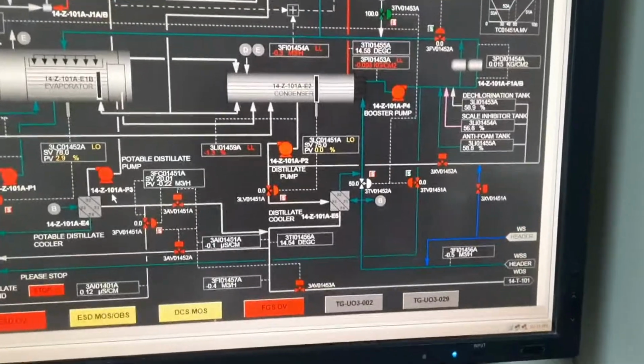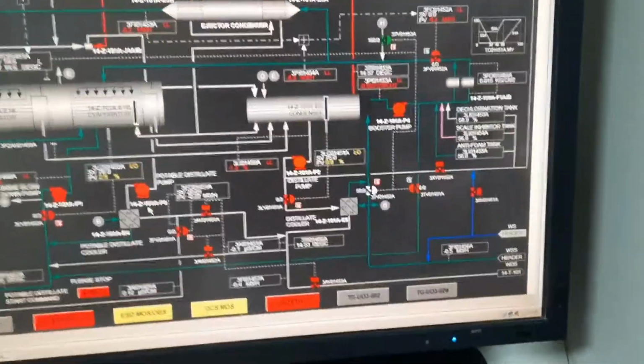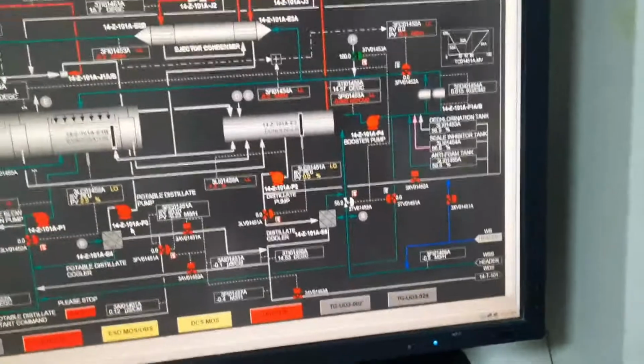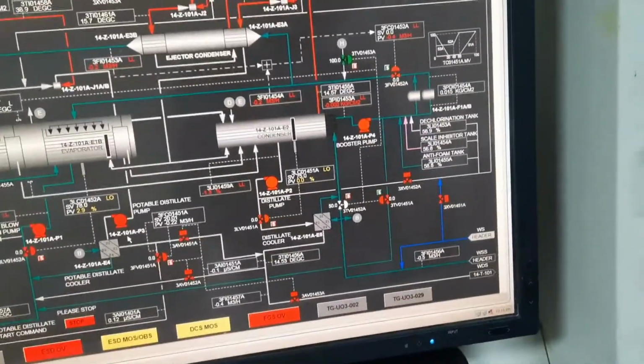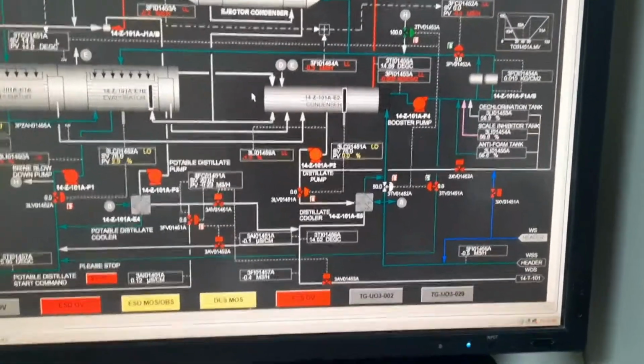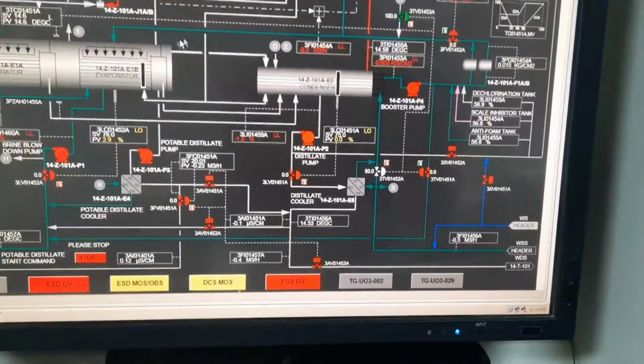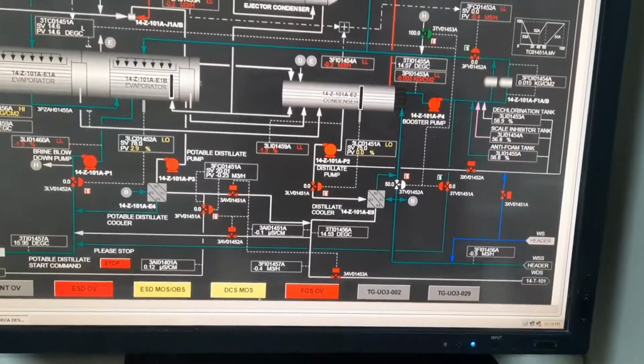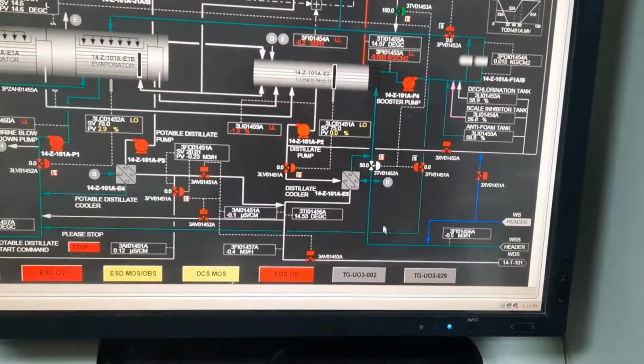The potable distillate cooler needs to be isolated because this is acidic water. If it somehow enters the cooler, maybe the cooler will be damaged. But the distillate condenser has no need to be isolated. The condenser does not need isolation because the condenser tubes also need to be cleaned. The condenser is no problem, because if the condenser is isolated, how will we make up water?